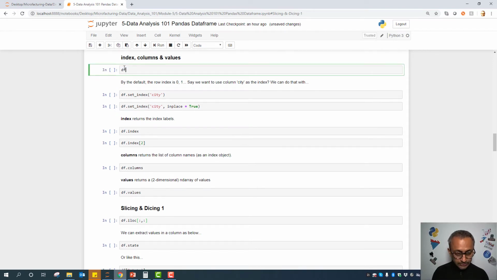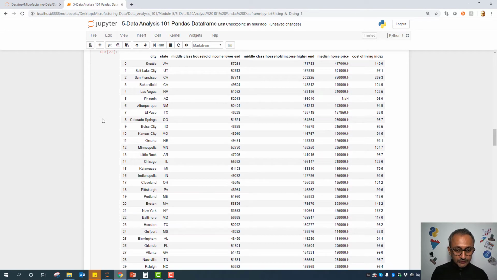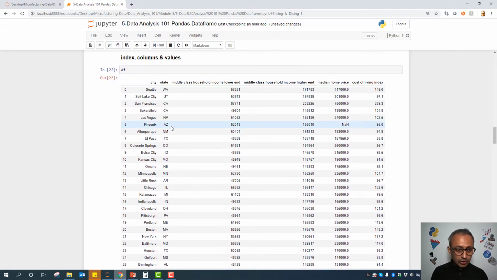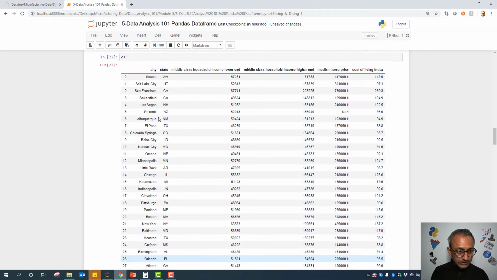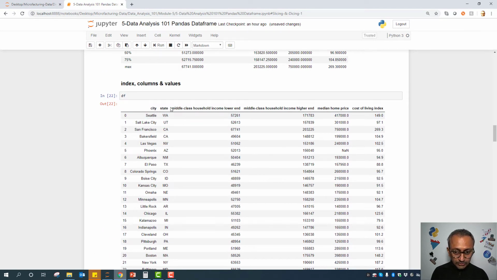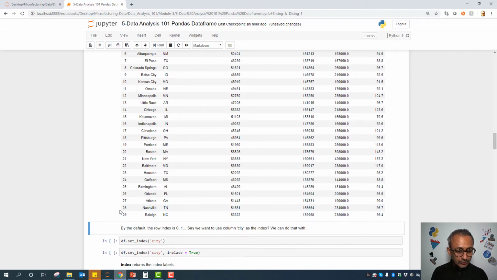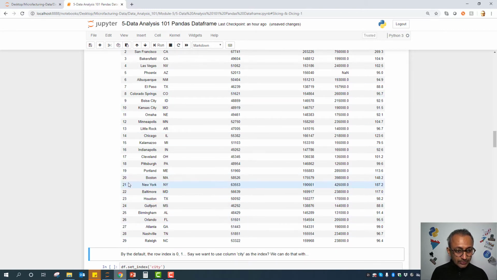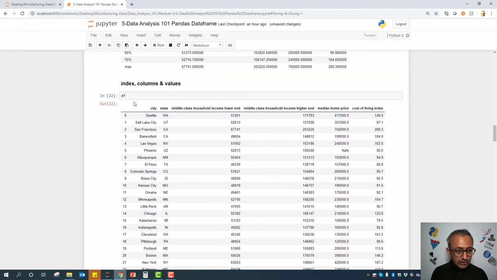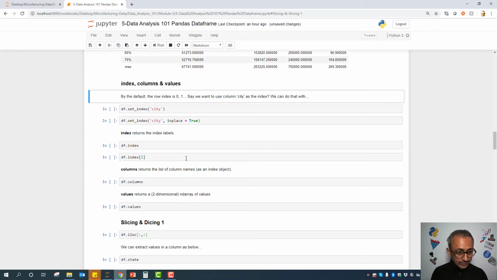So this is the data set we are going to work with for the rest of this set of modules. You see that you have the column names, and you have the row indices. The row indices are 0 to 29, so basically 30 rows. We can change the indices. Like we have the column names, we can actually change the indices.